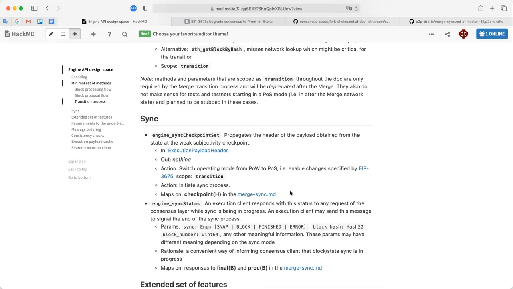How do we handle the transition process and priority merge? I thought we didn't know the terminal total difficulty until a week before the merge or something. Did that change? I haven't followed that closely. Yes, so it will be communicated, but we can't hard code it, because we won't know it until after everybody's deployed their clients. Right.